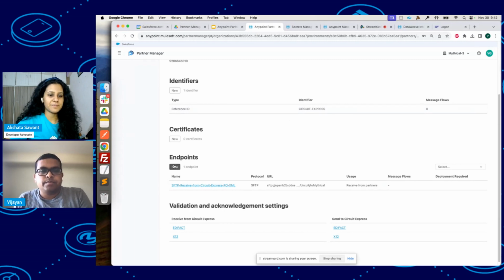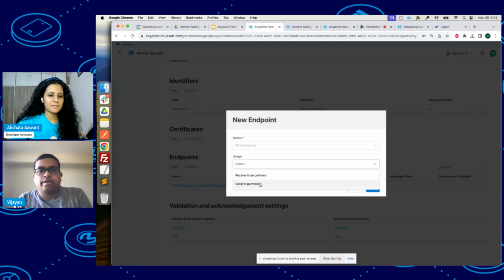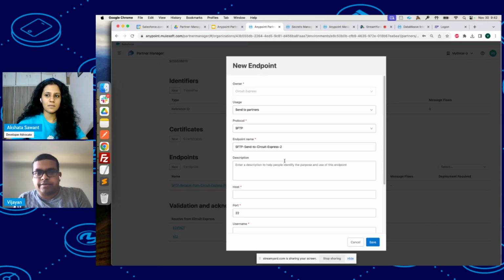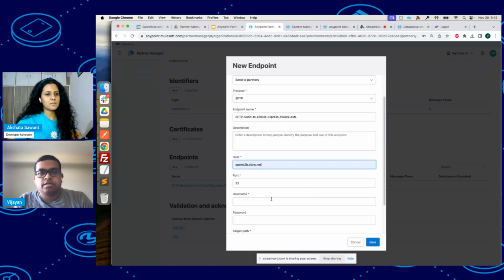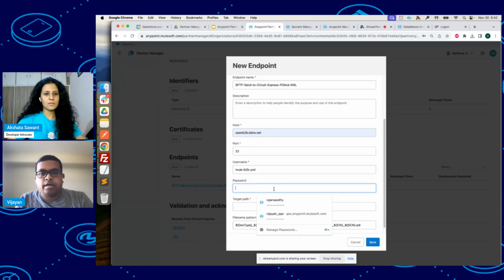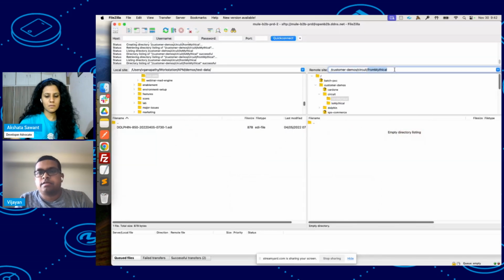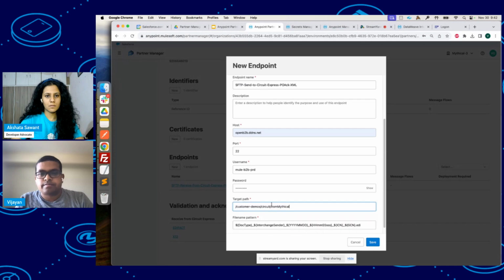Okay, so now let's also create an endpoint to deliver the purchase order acknowledgement XML. Here it's going out to the partner, so we selected send to partners and SFTP. Let's call this POAC XML. It's going to the same server, with the same username and same password. And now, as we know, we have to drop this acknowledgement file into this folder.